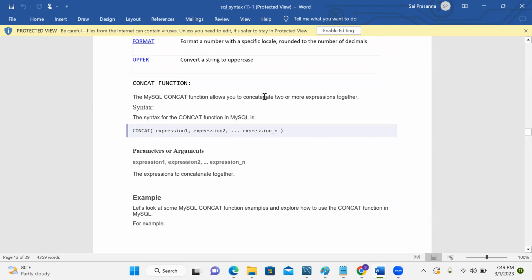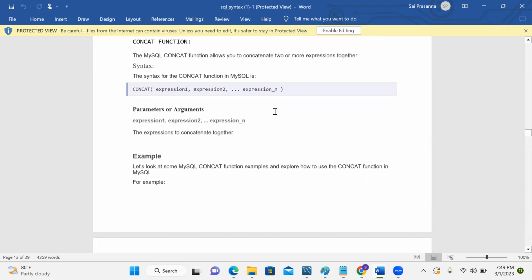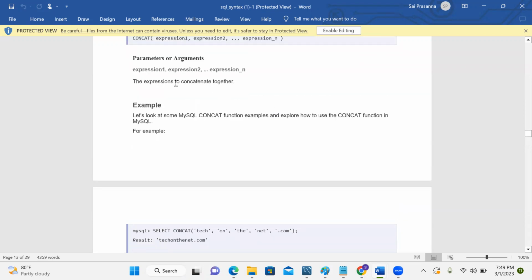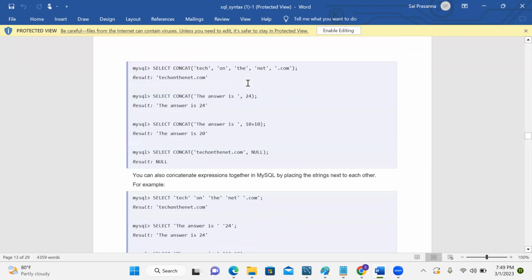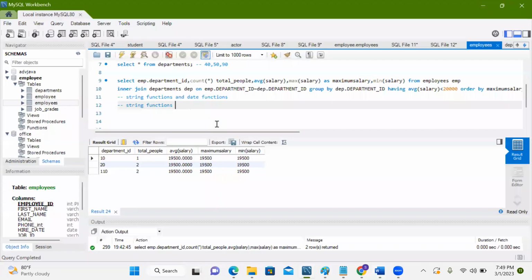The MySQL concat function allows you to concatenate two or more expressions together. The syntax is concat(expression1, expression2, ...), the expressions to concatenate together. Here they have given some examples. Select concat('techonthenet', '.com'). So techonthenet.com, whatever words we have given here are all combined and shown here. Select concat, the answer is 24. Okay, here they have given some examples, so we will do that.